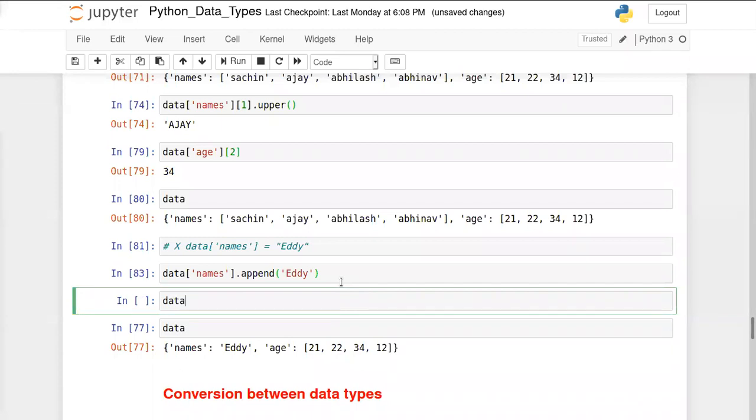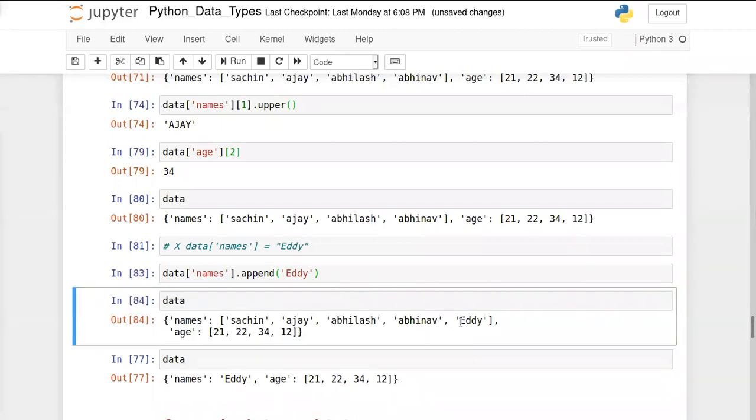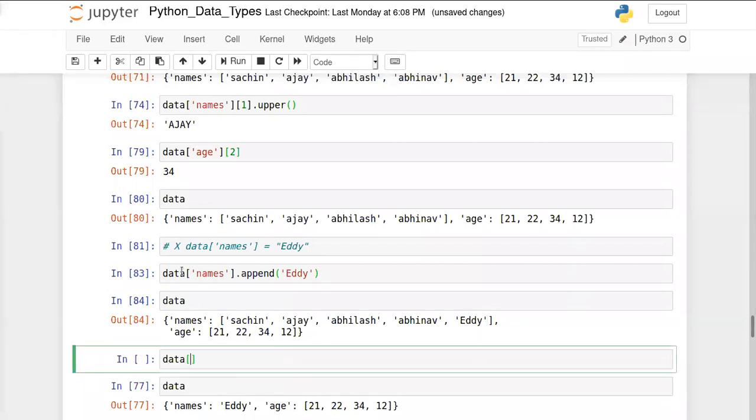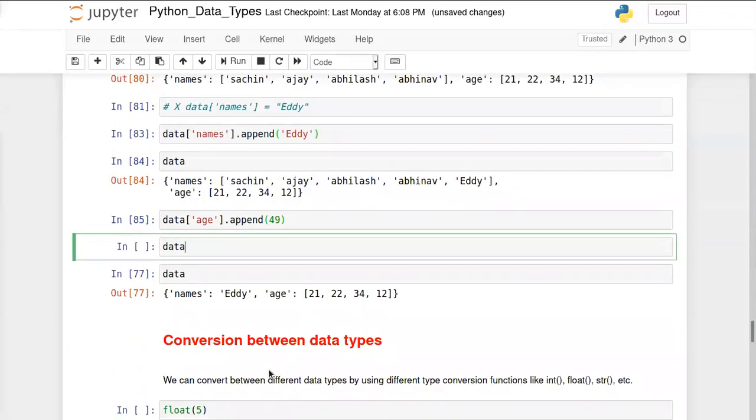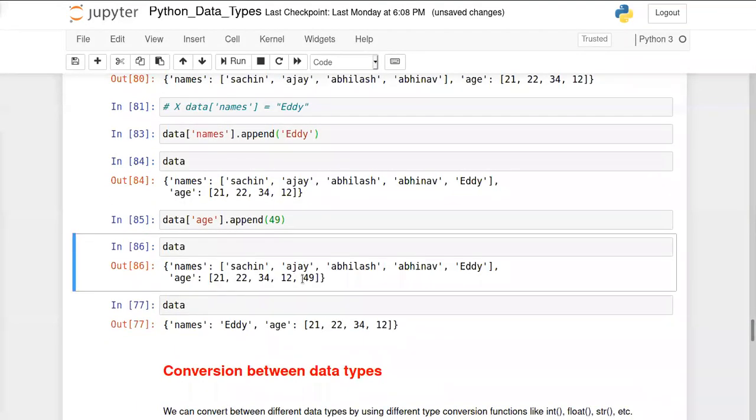Let's look at the value. So you have successfully appended a new value inside the existing list, inside the dictionary. So that's how it would work. And now you have to add one more age as well. So this is the append method, and you can simply define the age 49. And now just look at the data, and you have successfully appended one age as well. So that's how it will work.